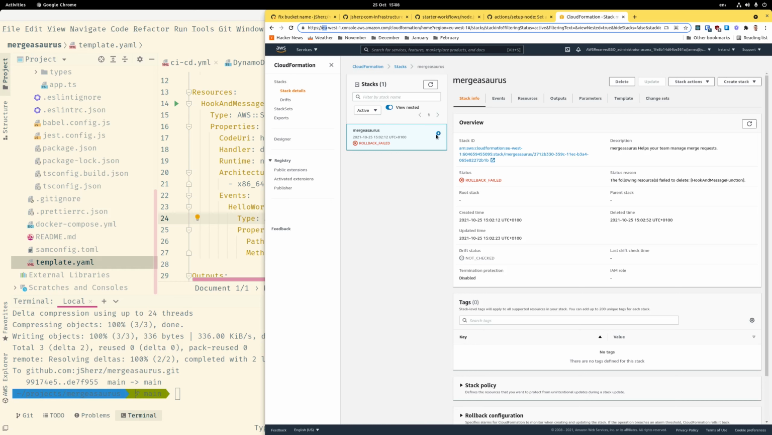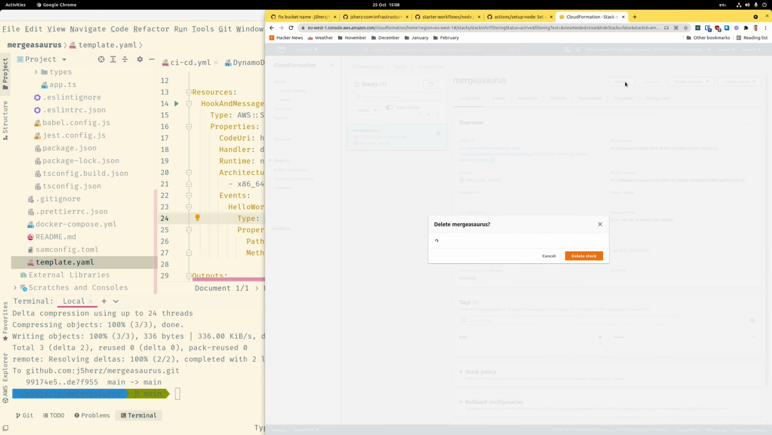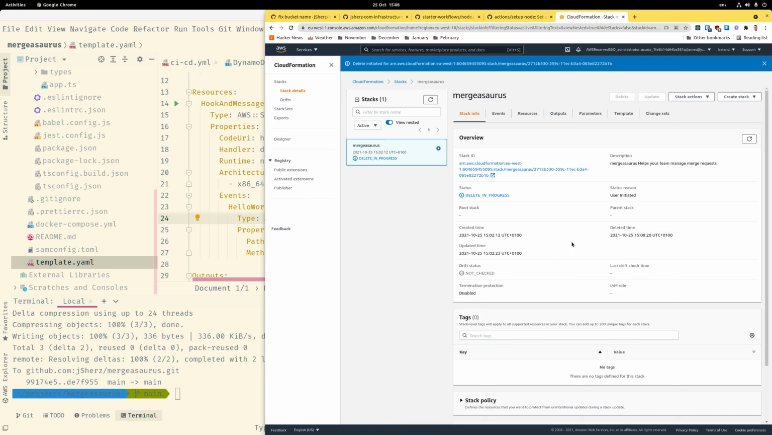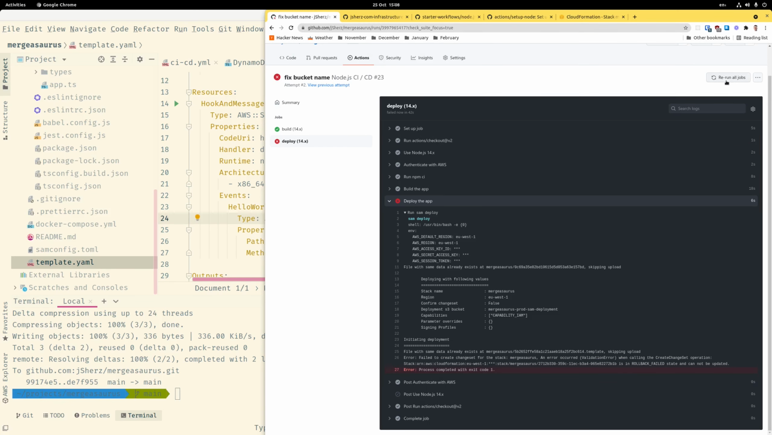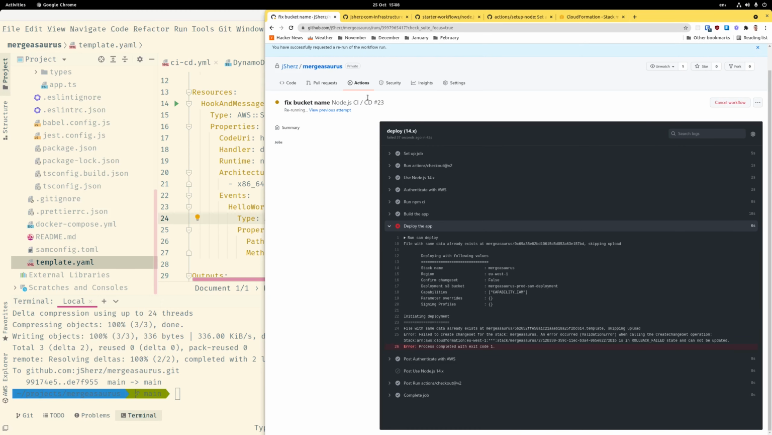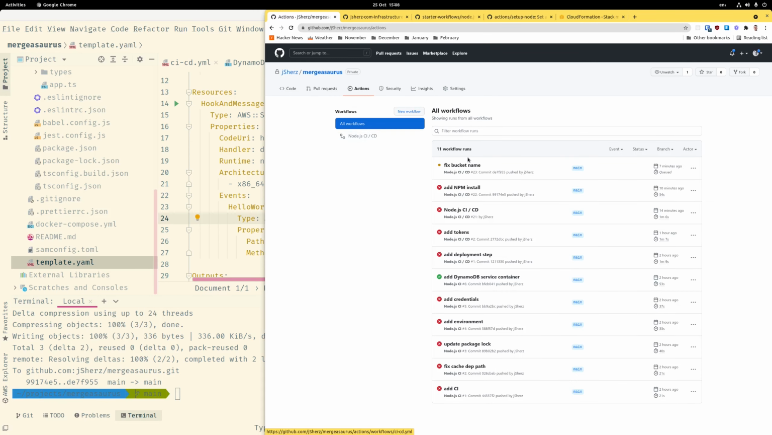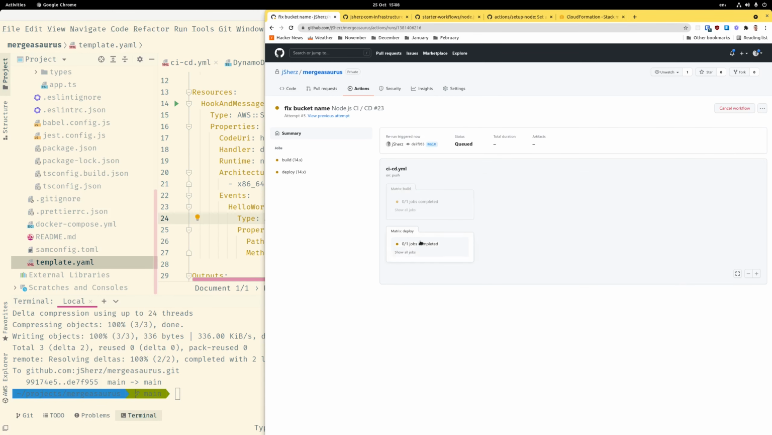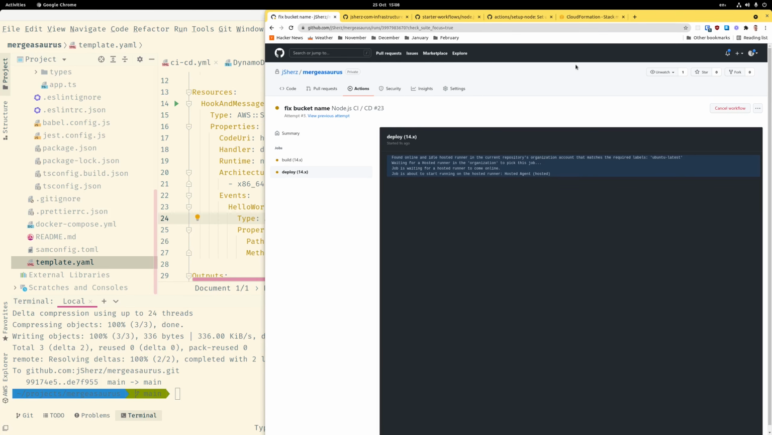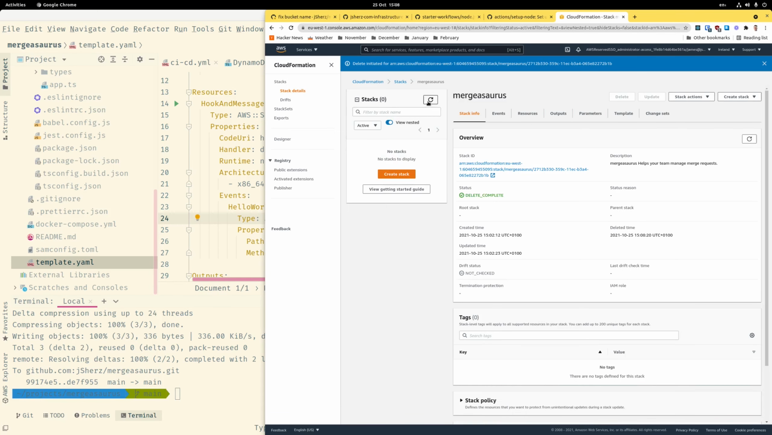Okay, so that stack's in update rollback failed. So the SAM tools left us in a bit of an awkward situation where there's not much we can do without manually going into CloudFormation and fixing this ourselves. So let's delete that Mergersaurus stack because it didn't manage to create a Lambda function and other bits. We'll give that a little bit of time to delete, and then we can go back and rerun the job. I'm going to preemptively rerun this job because by the time it's got started, it most likely will have deleted the stack, but we might run into it if it's still there.